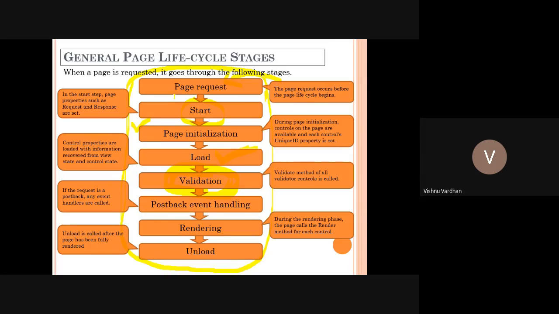Okay, so in that way the general page lifecycle goes for the .NET framework, and we will see some examples also in the practical slots if things permit. So how will each of the methods be different? What are page start, page validate, and page load?